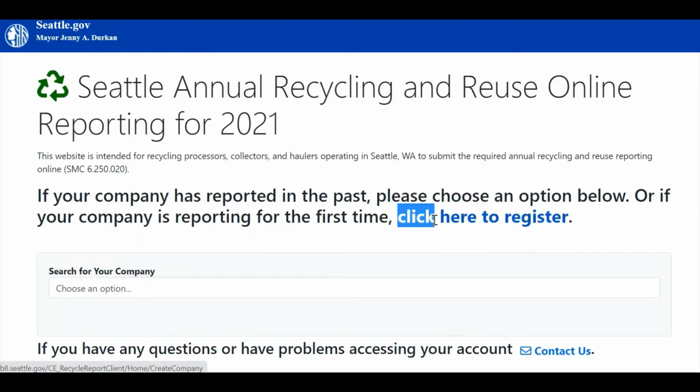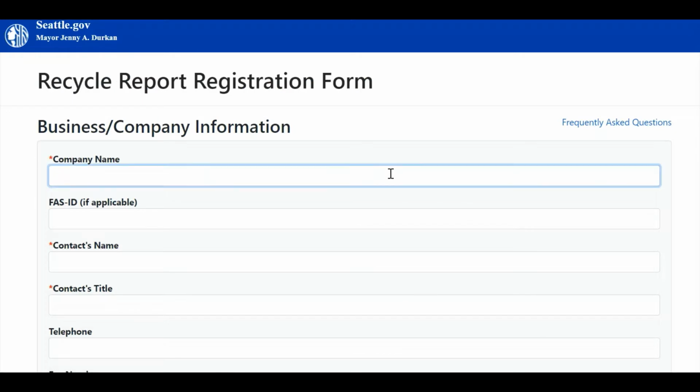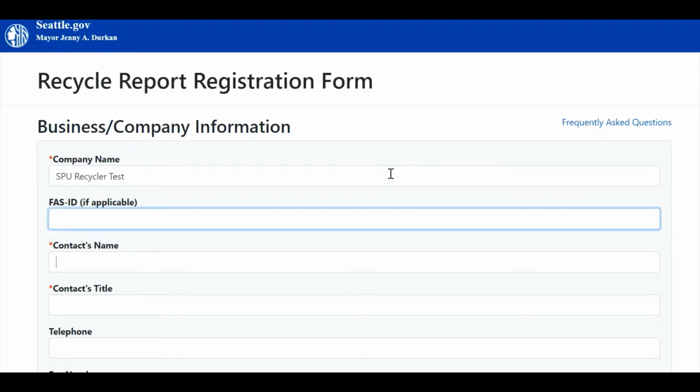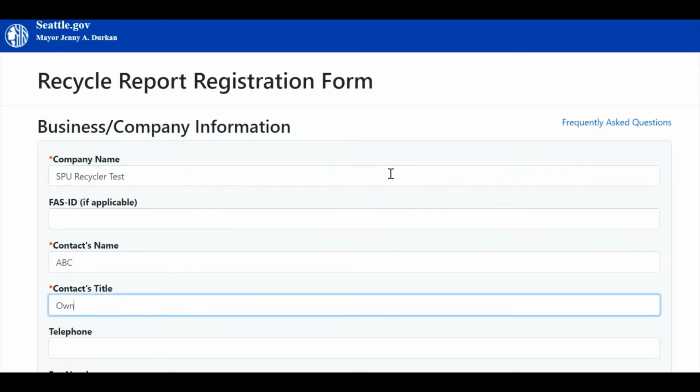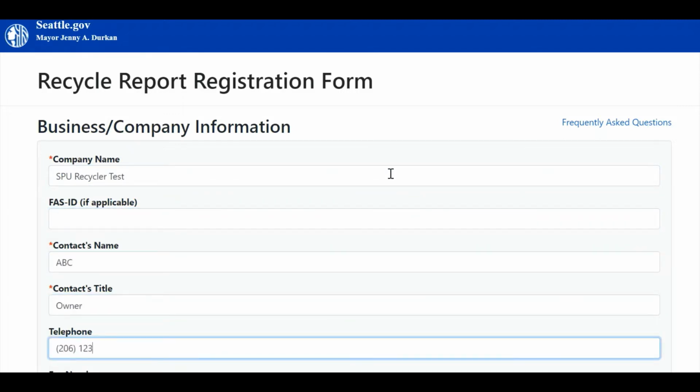From the introductory screen, you'll want to go here and click to register. It'll bring up a different screen here, and you'll want to make sure that you fill in all the fields that are marked with a red asterisk. These are all of the required fields.